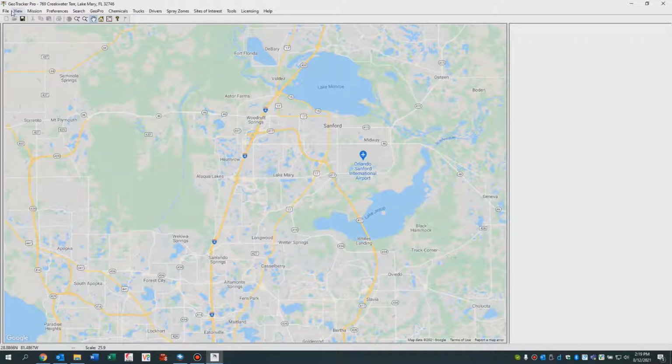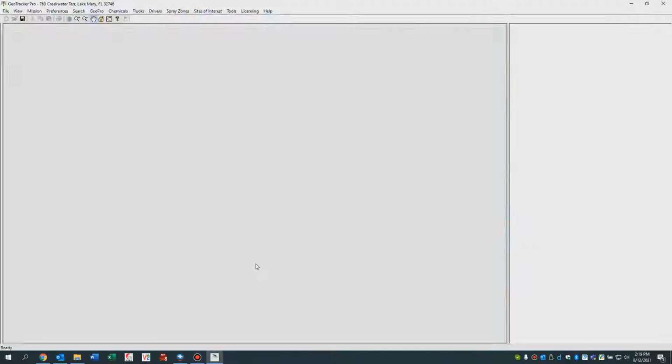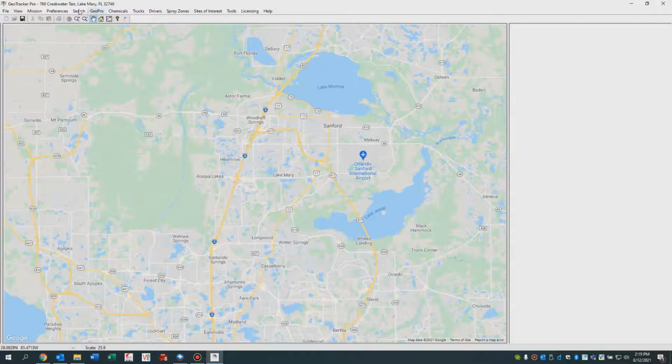This is where it would be in general. But the idea is now you see up here it says that address and it centers your map here. So anytime I go into GeoTracker Pro, when it boots the map up from Google Maps, it's going to center on that address. So that's how you set that up.